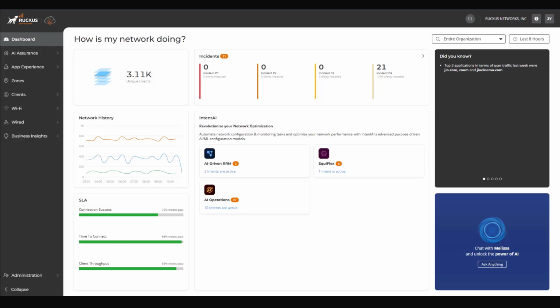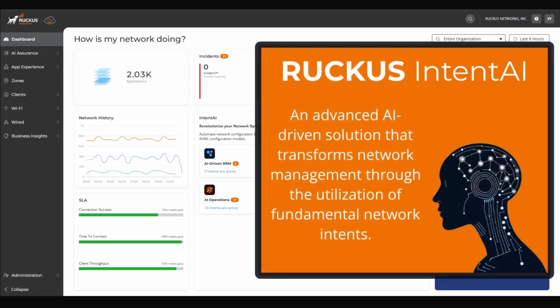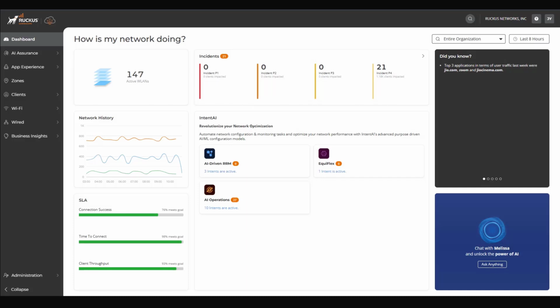Today, we're going to talk about Ruckus Intent AI. This is a new framework that's available for customers that utilize Ruckus AI through either SmartZone integration or with Ruckus One. Intent AI encompasses the AI-driven configuration features that have been found in previous versions of Ruckus AI. It still includes AI-driven cloud RRM, AI operations, and we have a new intent called Equiflex.